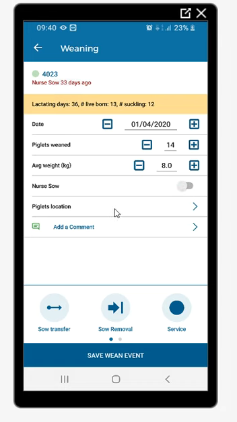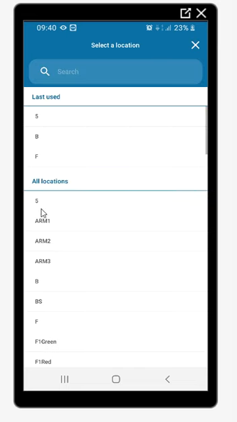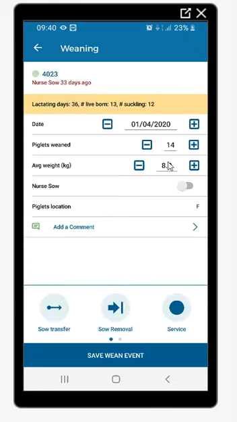And the piglet's location, if you wanted to then move these piglets from the sow into the next stage of their life or into the feeding herd, you can tap on piglet's location, and the locations that you can use will show up. So we want to move it to the feeding herd, let's say, so we're going to tap on F. So this will just save you having to put that transfer into either the grower app or through your main PigVision program.